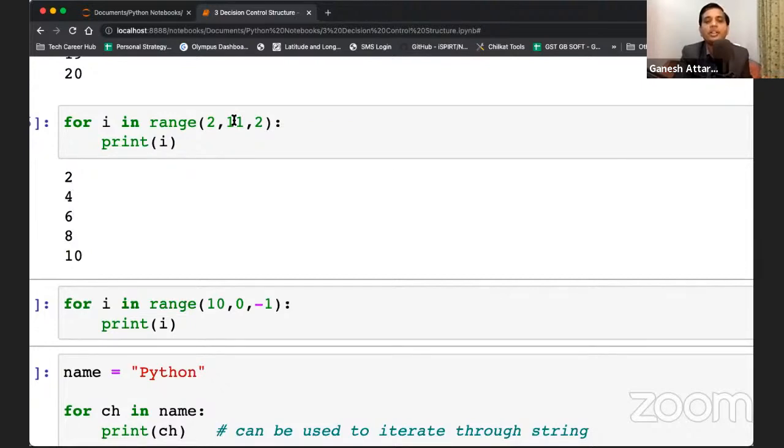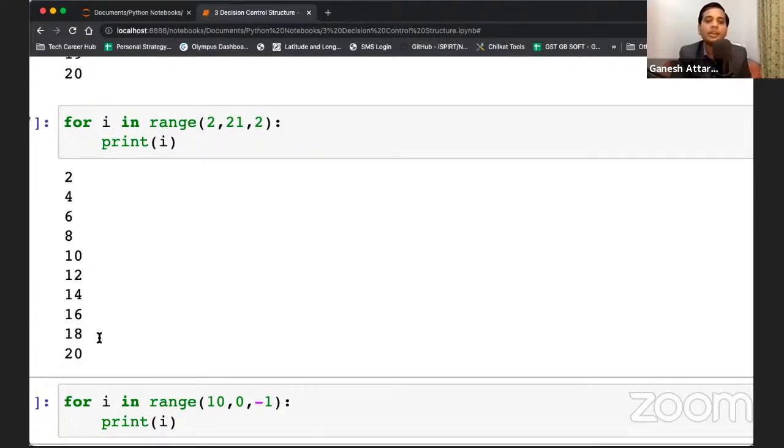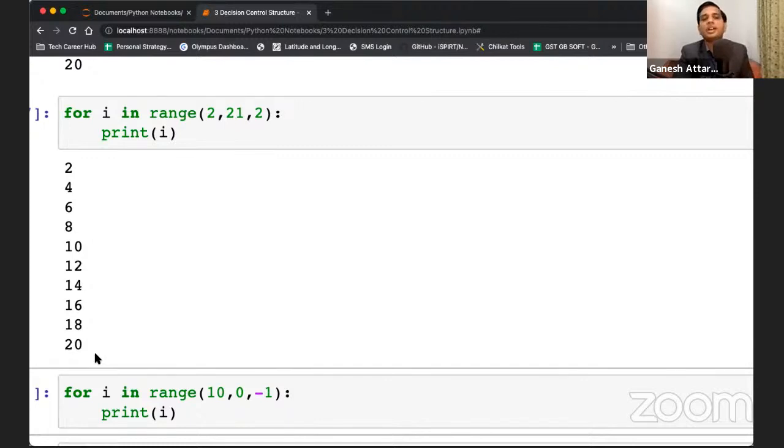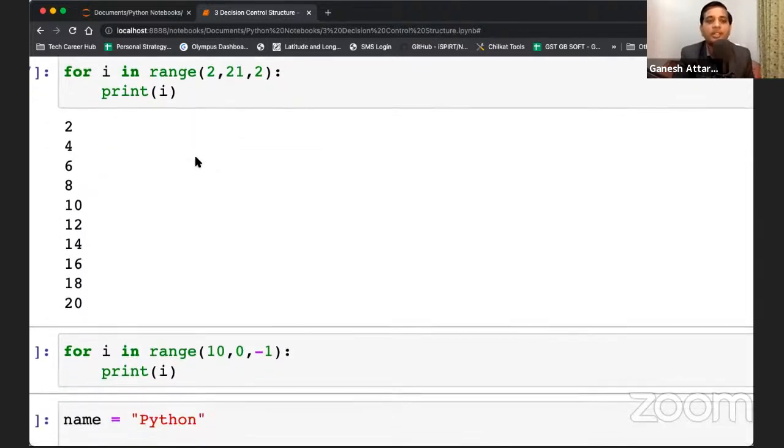So if I want the table of 2, I can use here 2 to 21, and here I'm getting the table of 2. Getting this? Very simple. I just have to play with the start, stop, and the step size. Very easily I can modify the for loop.